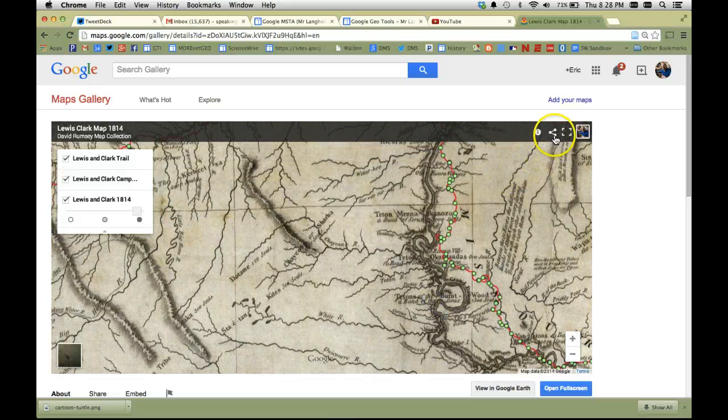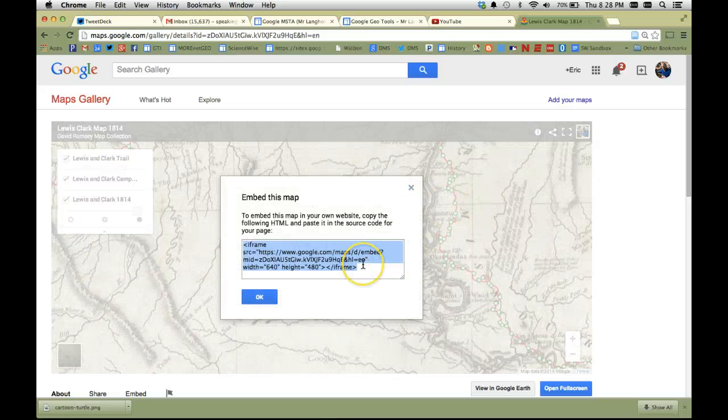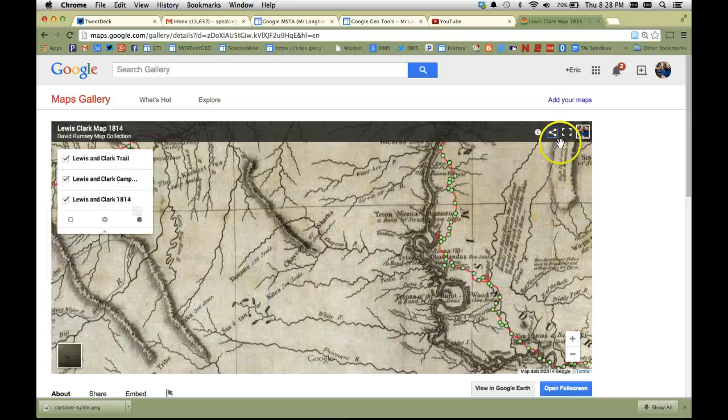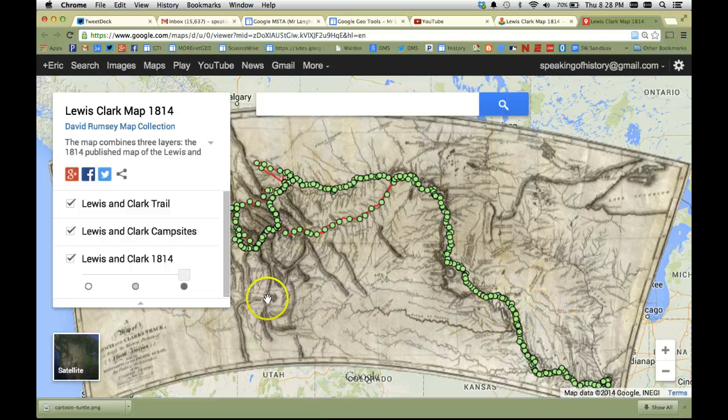And then over here, you have the option to hit the share button. You can share it using a variety of social media. You can also click on embed on my site. So if you wanted to put this on a classroom website, this gives you the HTML code. You copy this, you then place it on your website, and this map will show up inside your web page. Very, very cool. You can also go to full screen, and it'll show up full screen for you.